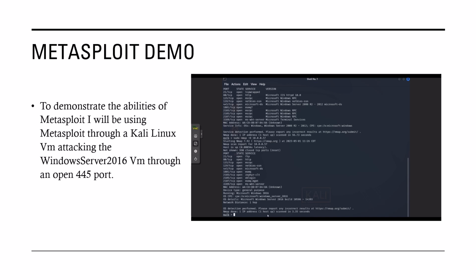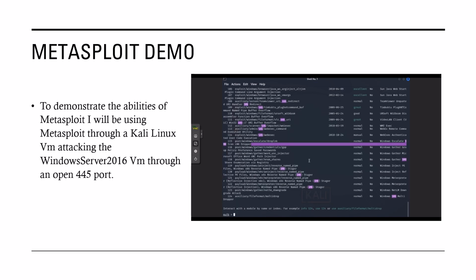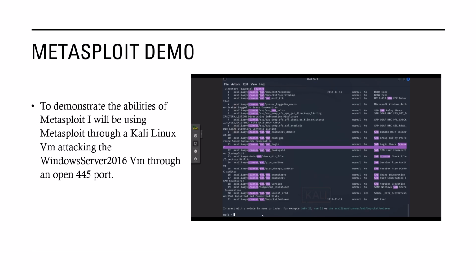we can go ahead and start searching for SMB. And through here, there's a whole lot. So in order to narrow down the list, we know that we're looking for a scanner. So search scanner SMB. And this narrows our list down to a small amount.